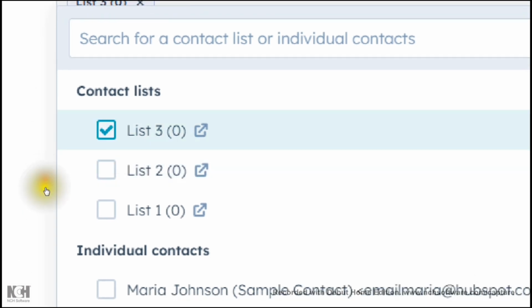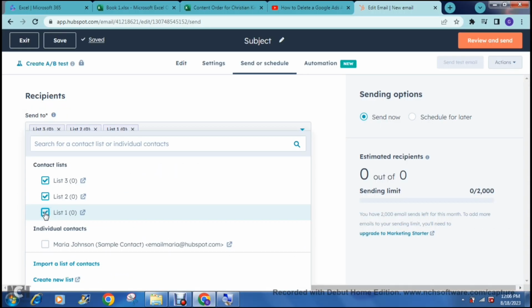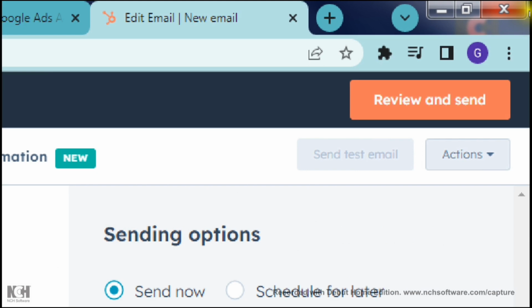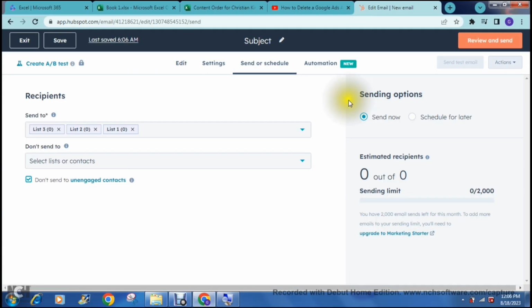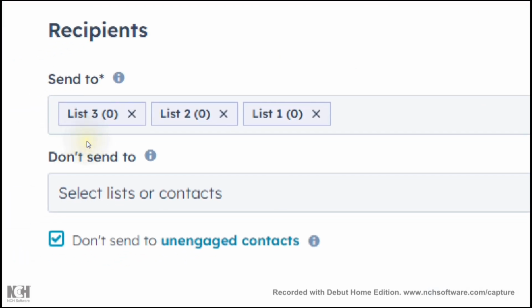So you can select the lists that you actually want to send this email to. And if there are some email contacts that are not in these lists, you can just select them over here individually. Once you have done that, you can go ahead on the top right hand side and tap on the review and send button. Once you've done that, you will have sent this email that you've just defined and created to everybody on all of these lists that you've just entered on the left hand side over here.